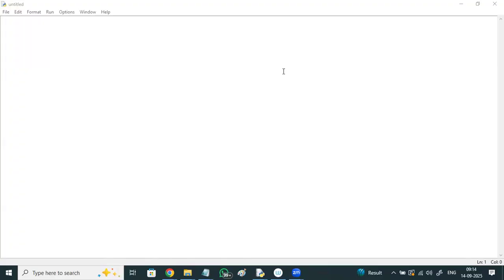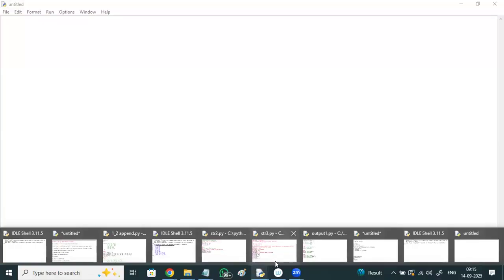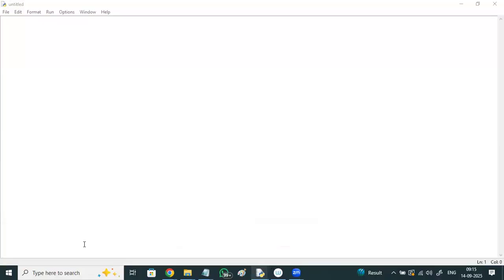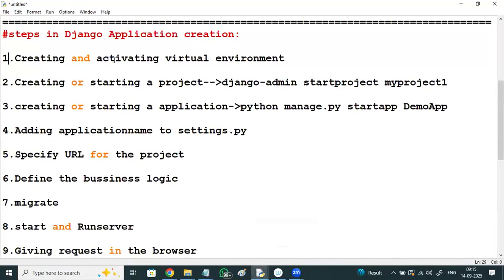Yes, Python. You need to have knowledge about this language, Python, a framework like Django, and a database like Oracle or MySQL, or even SQLite 3, which is the database given with Django. So I was showing you the steps in application creation: creating and activating a virtual environment, creating or starting a project with django-admin. These steps we'll discuss one by one.